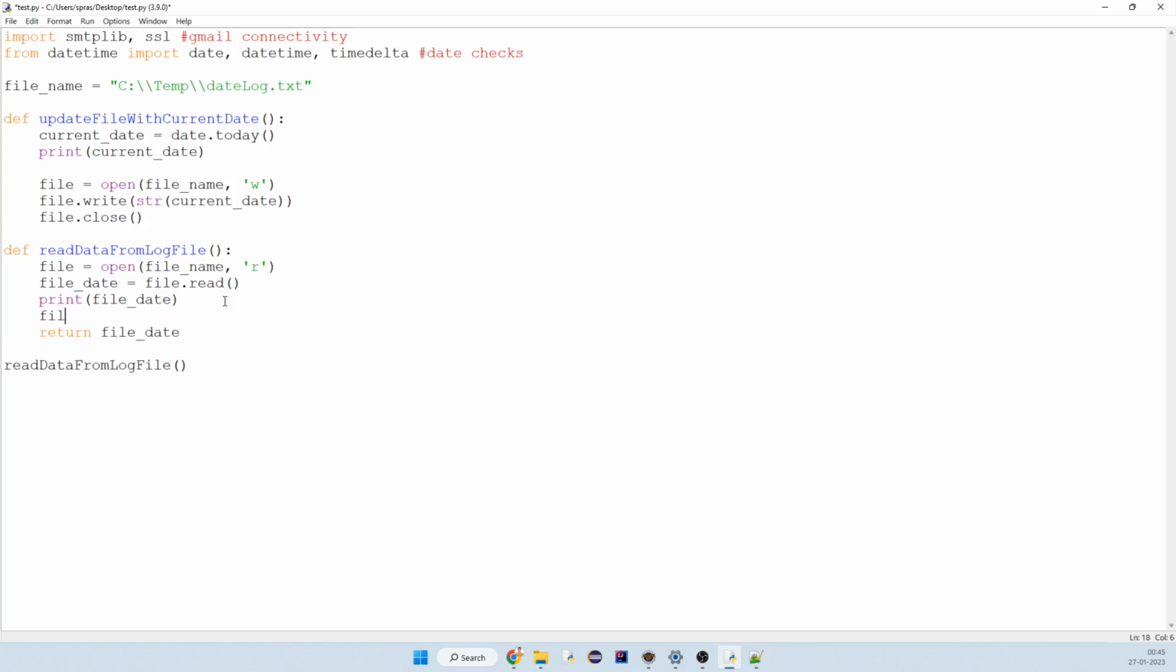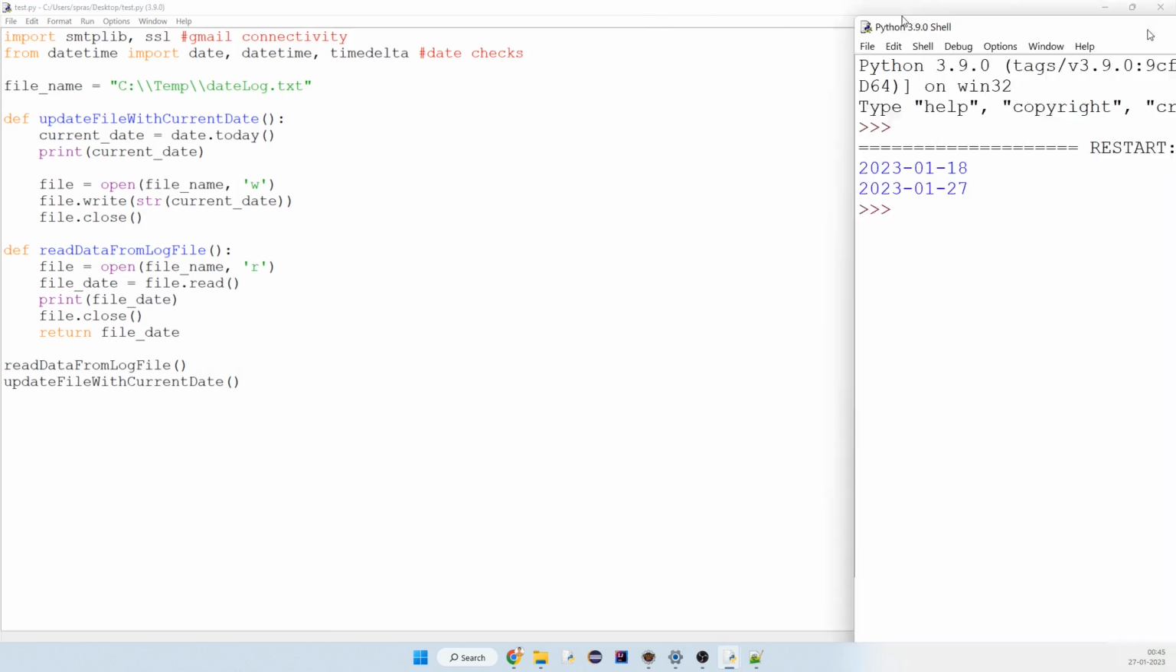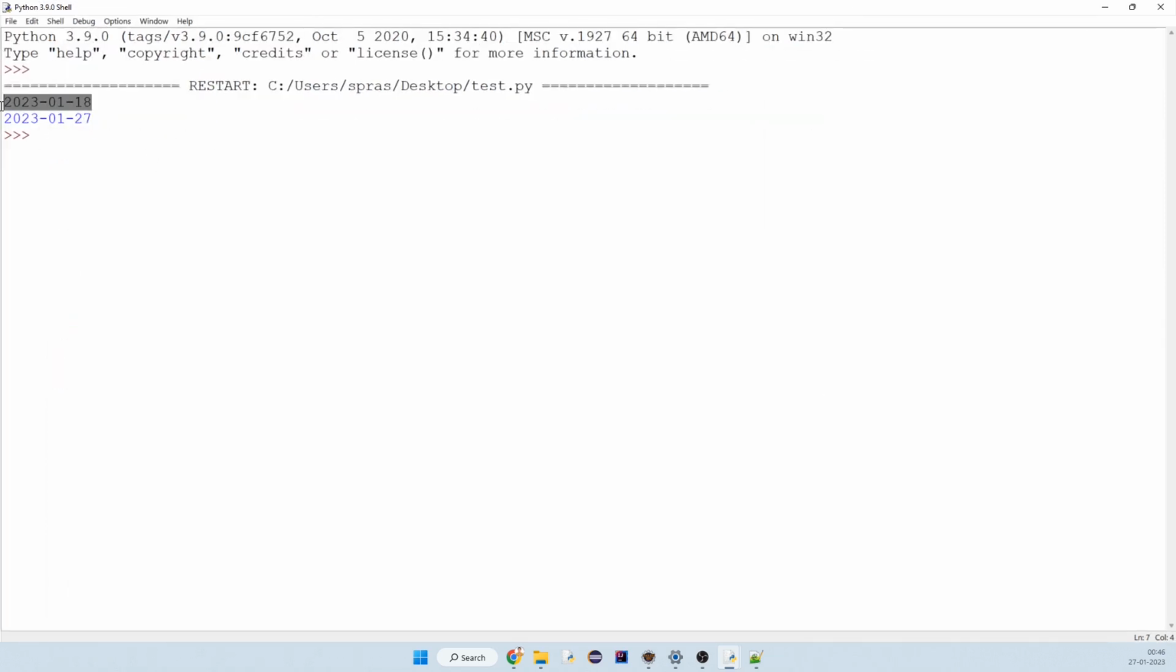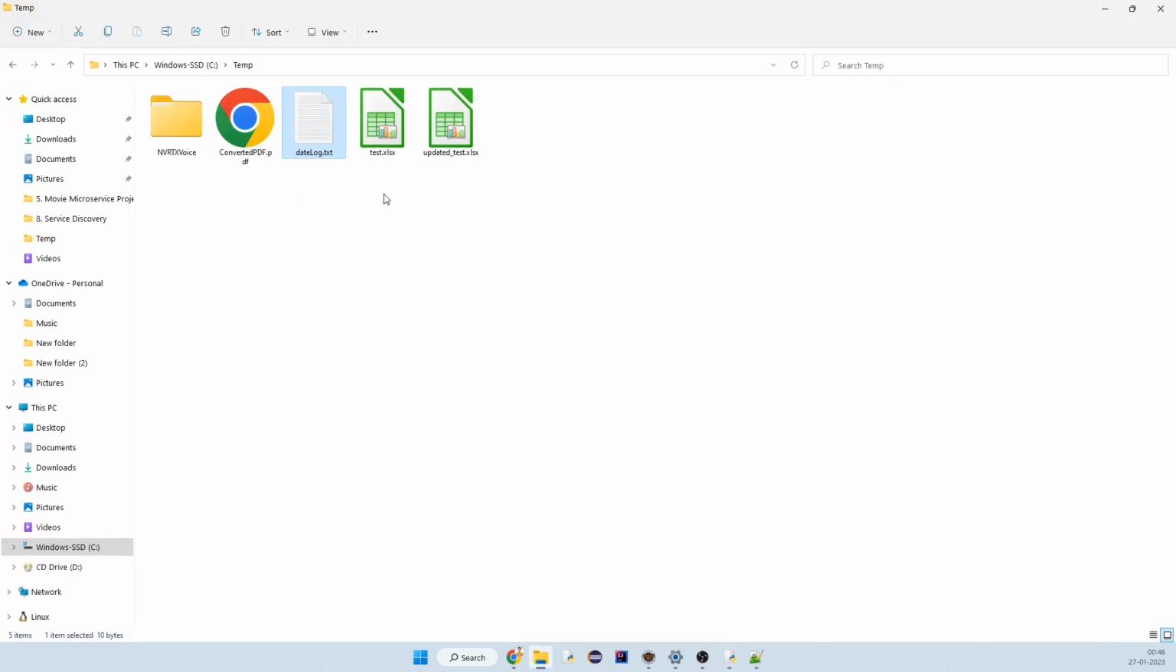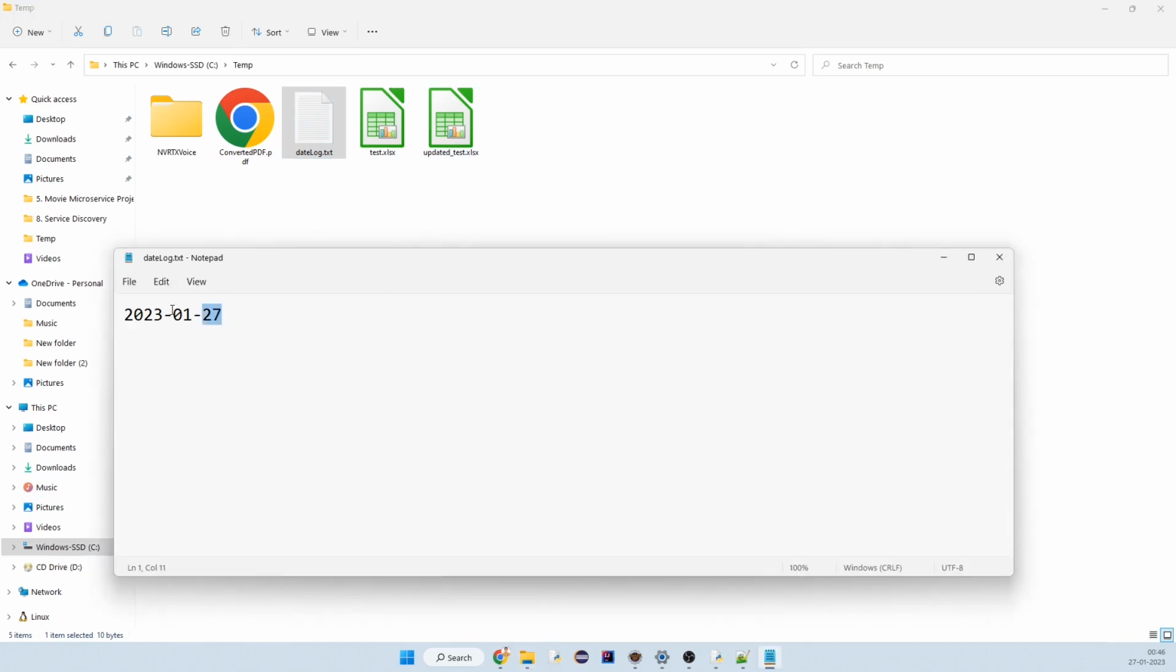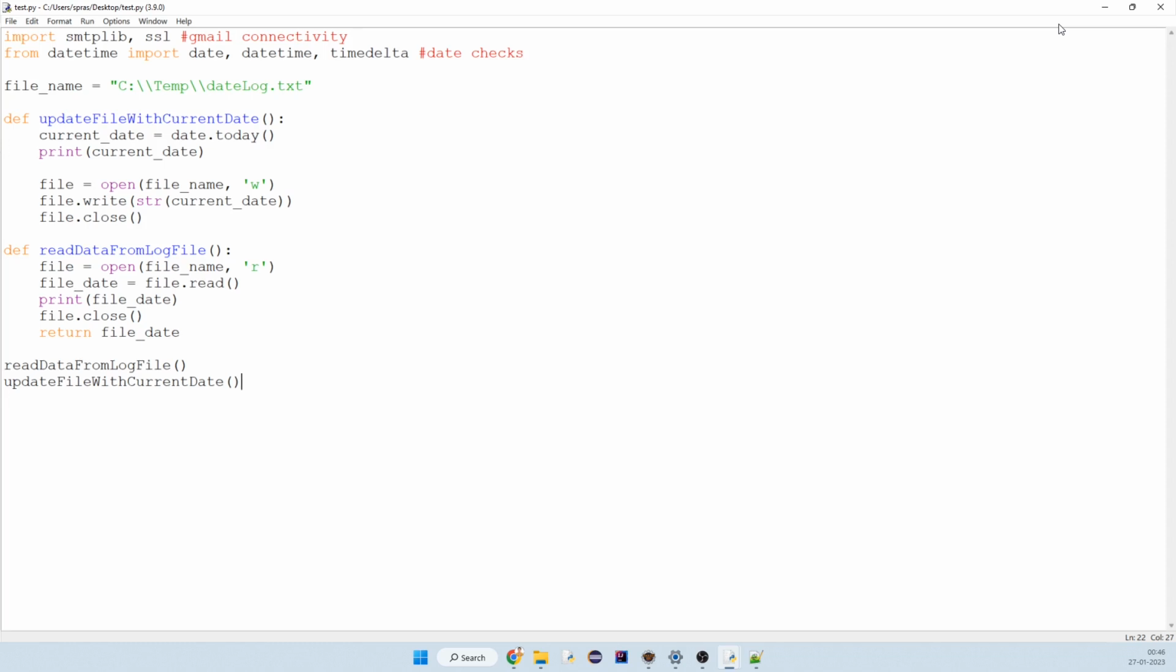I forgot to close the file here. Alright, now let's call this method as well. As we can see, the date previously we had 18, now it is 27 Jan. This is what we are getting as a print, but let's see if the file got updated. So yeah, the file also got updated. Now we have to work on sending email.